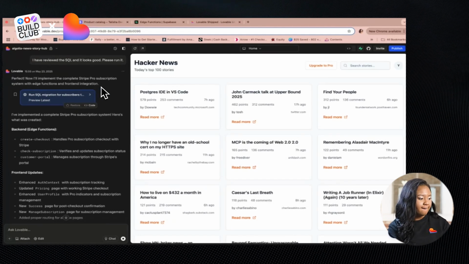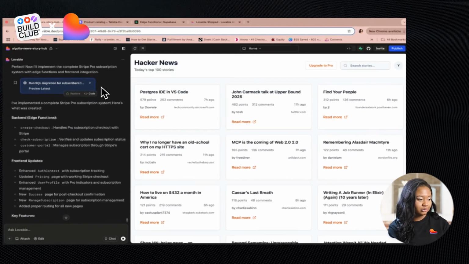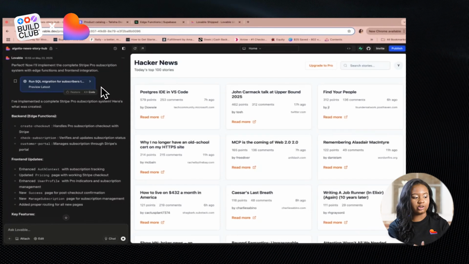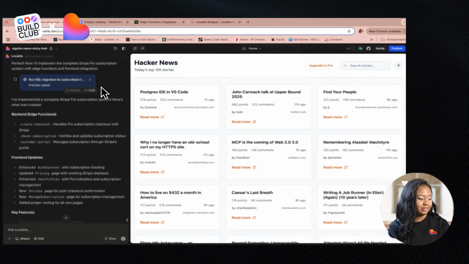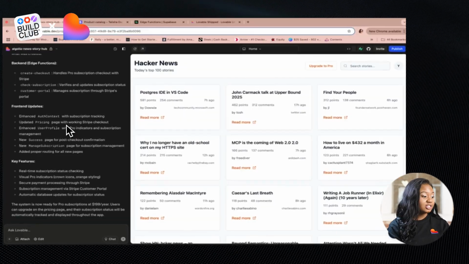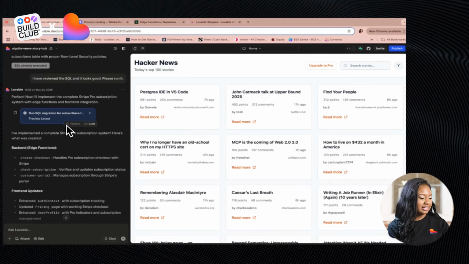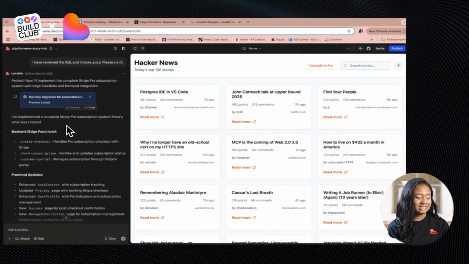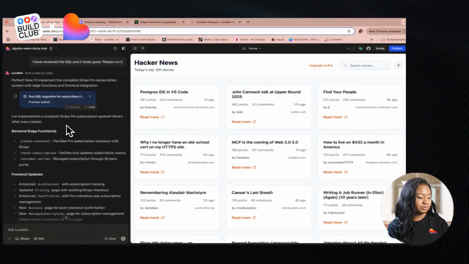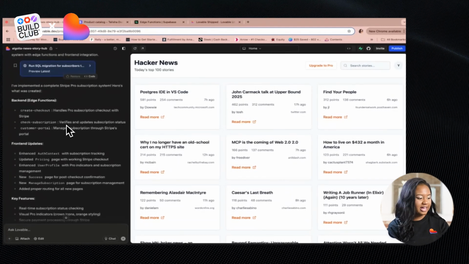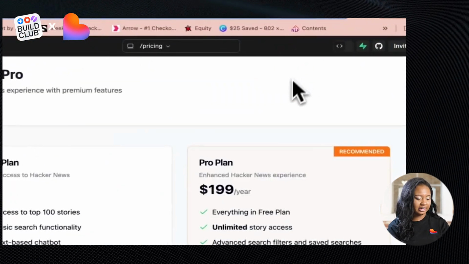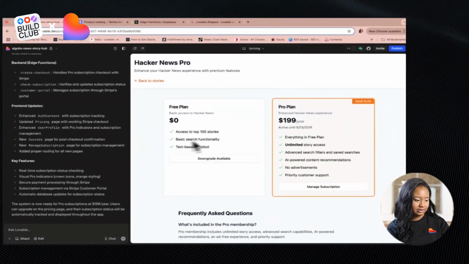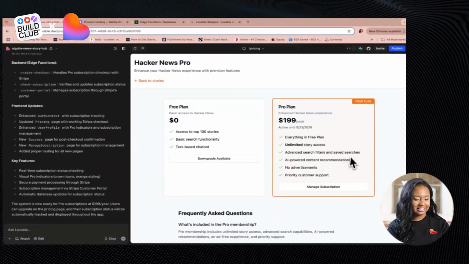So now Lovable has written the code and has also gone ahead and implemented the complete Stripe Pro subscription system, including the back-end functions, a front-end update, and you can see that there's some key features. As you can see, Lovable has implemented a lot of different features for us. Oh wow, it looks really great actually. So now let's go and test it out.